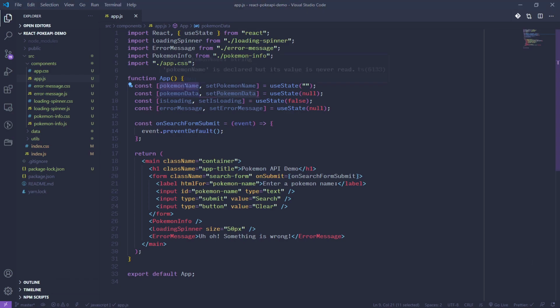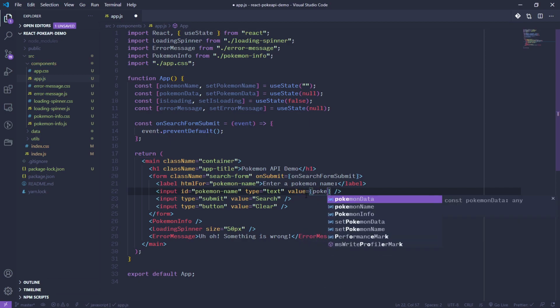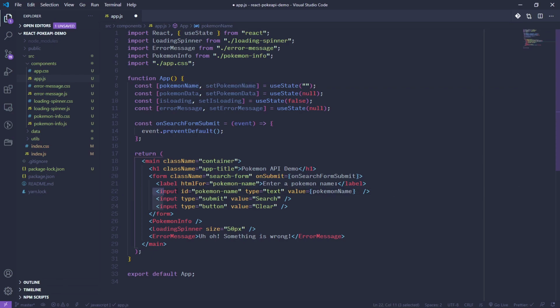So let's do this state first. This is the easy one. We've done this type of thing before. So our input of type text, we're going to say that its value is equal to our Pokemon name. So this state is now deriving what's in this input.